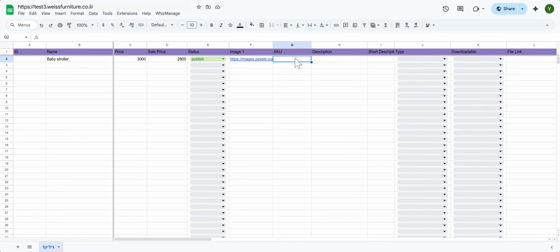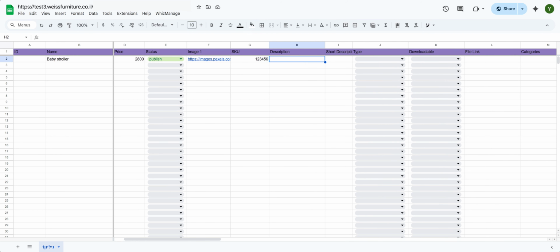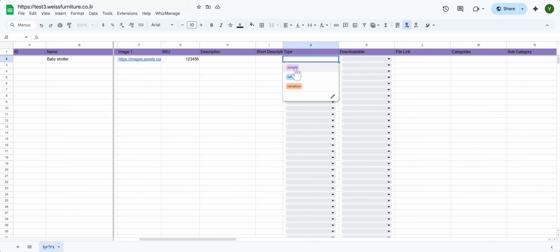You can enter any SKU you want, letters, numbers, etc. But if the SKU already exists on my site, the system will not update it and will leave the field blank. For this example, I will enter 1, 2, 3, 4, 5, 6. Okay, description. You can add any text here, including HTML code, and it will be displayed accordingly on the site. Short description, free text you can also add here. You must choose one of the following: simple, variable, variation. If nothing is selected, the product will automatically be set as a simple product.